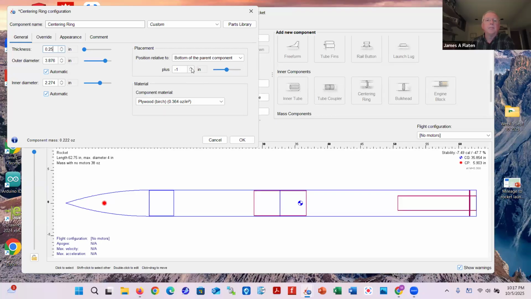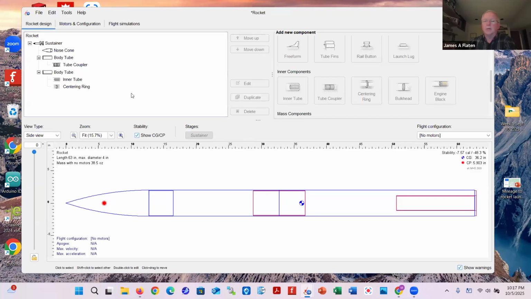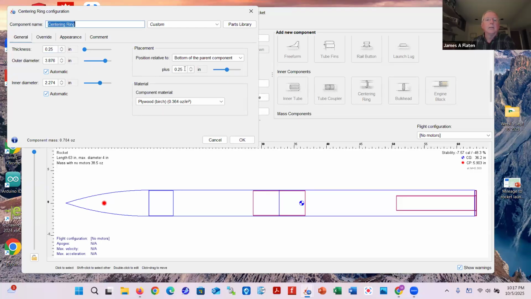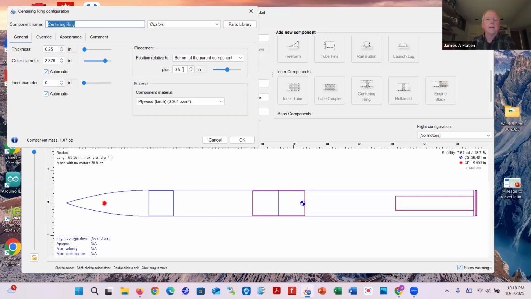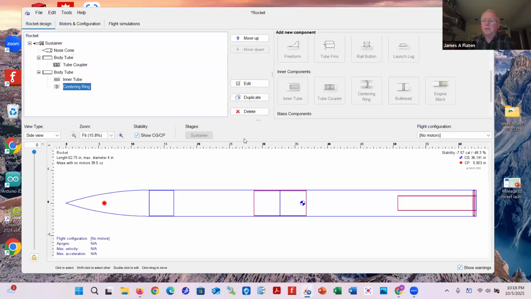I'm going to move it up by about 1/4 inch. That didn't do quite what I wanted. Let me move it up by 1/2 inch. Oops, that's also not what I wanted. Minus 1/4 inch. That's better. I like my lowest centering ring to be slightly inside of the airframe so that I can get some epoxy underneath it, get a fillet underneath it as well as a fillet above it.